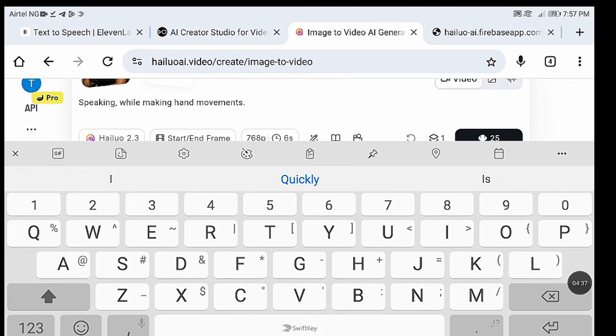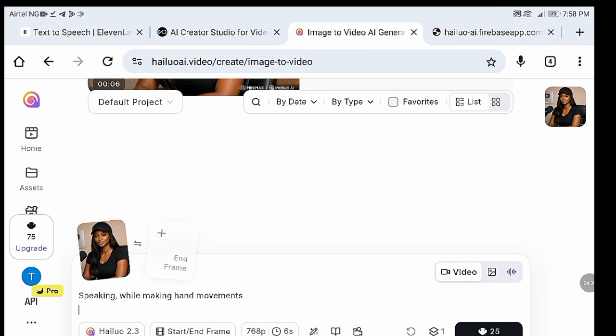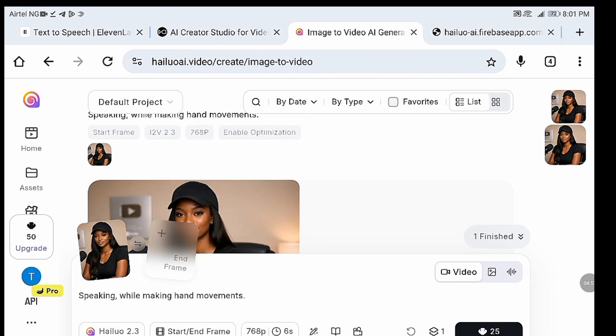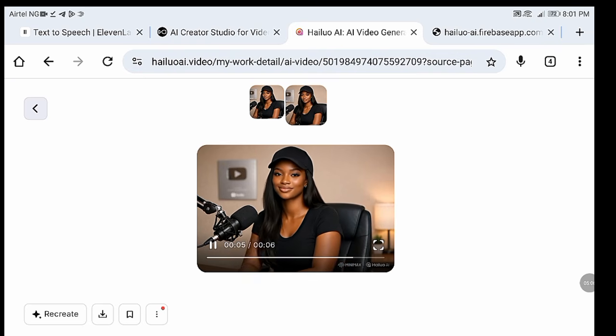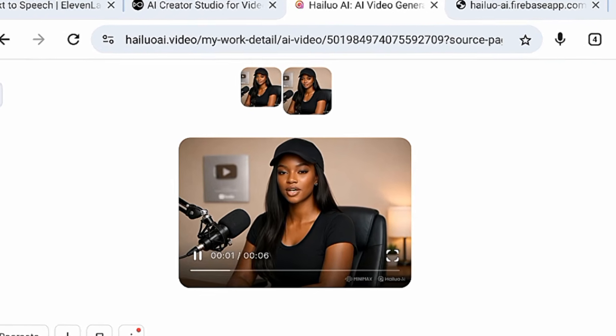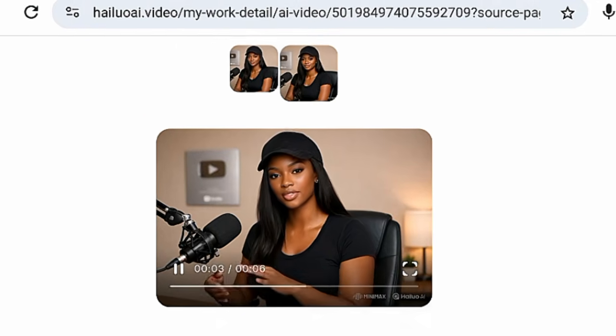And if you don't want your avatar to smile, you can just edit this prompt. Just add speaking while making hand movements. And let's see what that's going to give to us. Okay, the video is ready. Like I said before, tap on the video to play it. Voila. Do you see that serious face? That serious look? You can actually make your avatar do literally anything.